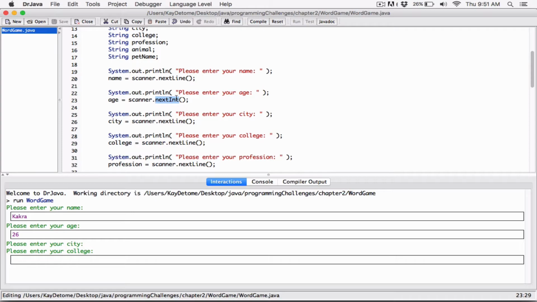So anytime you use like a next int or next double, not next line, next int or next double, it leaves an extra line break in the keyboard buffer. So anytime you use next int or next double, it's designed to skip over that line break and accept whatever integer or double the user entered. But a next line is not designed to skip over that line break. It first takes in that line break, and that's it.